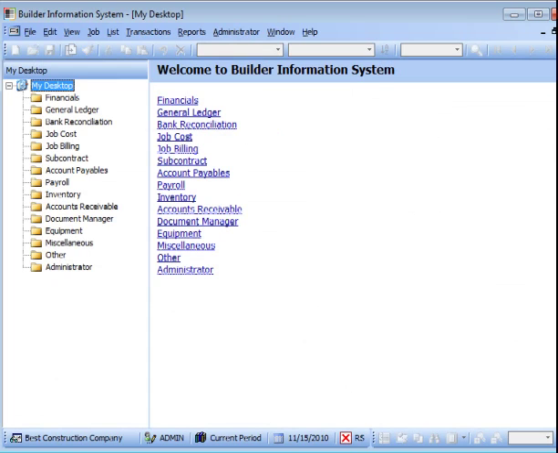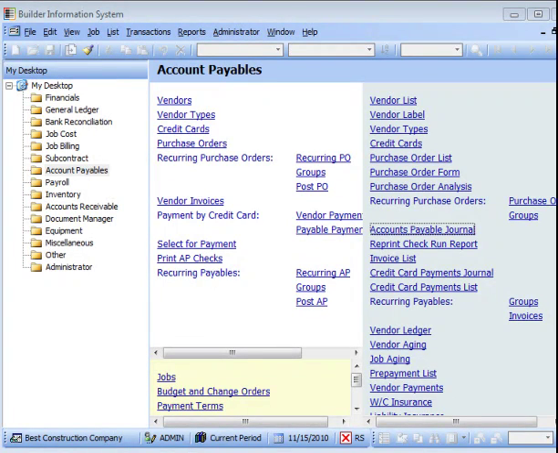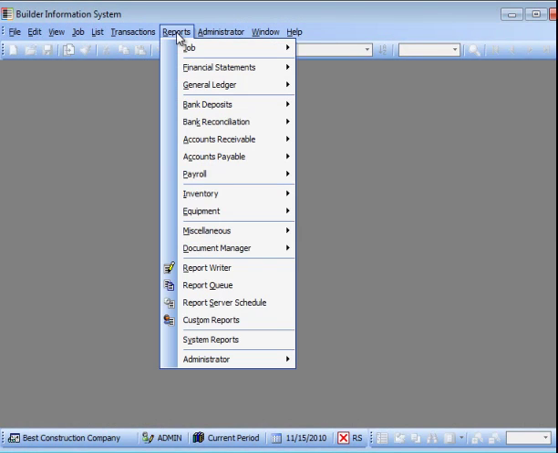As a report query example, let us look at the Accounts Payable Journal report by selecting the Accounts Payable module in the My Desktop View option sidebar. Again, all the report query links are found in the blue area to the far right. Select the Accounts Payable Journal link, or select Reports in the menu bar, go to Accounts Payable, and select Accounts Payable Journal.